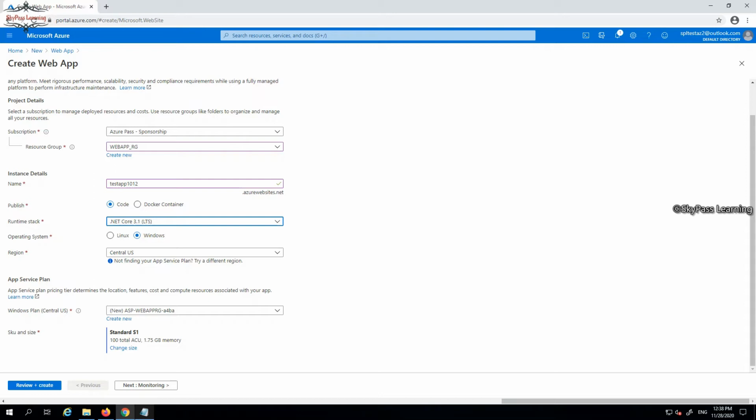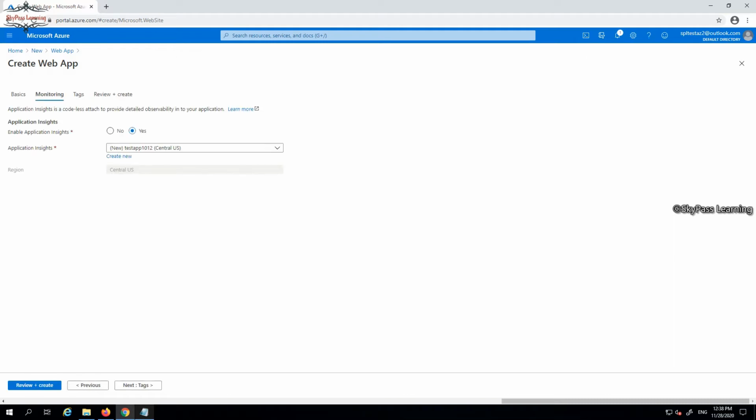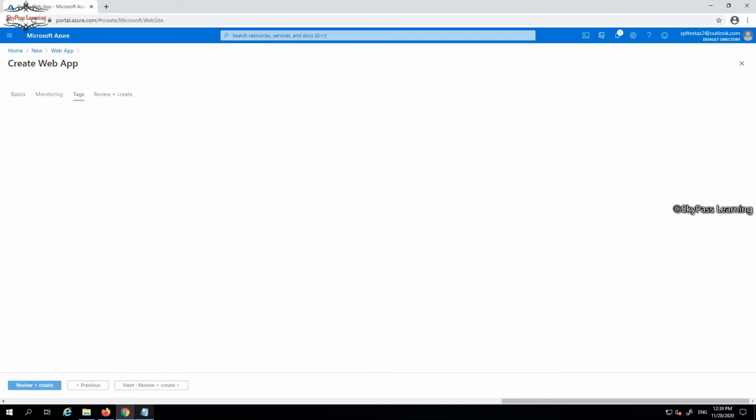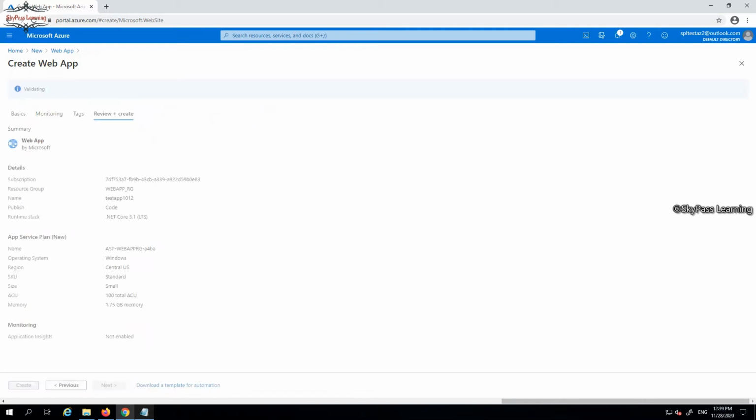The default Windows plan is mentioned here. You can select it from there, and this is the default standard plan. If you want, you can change the size here. I'm going to click on next to check out the monitoring section. In the monitoring, I just want to disable Application Insights right now, and I don't want to put any tags, etc. Let's go ahead, review and create it.